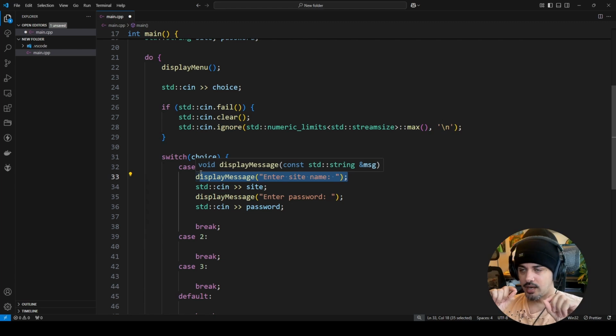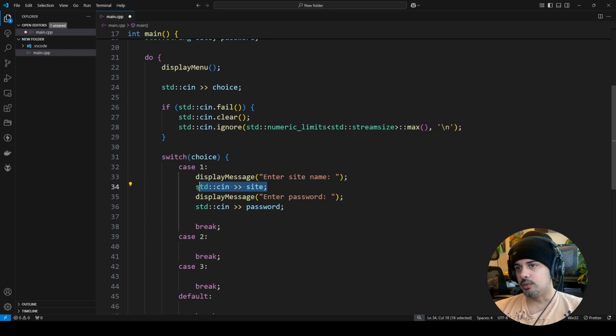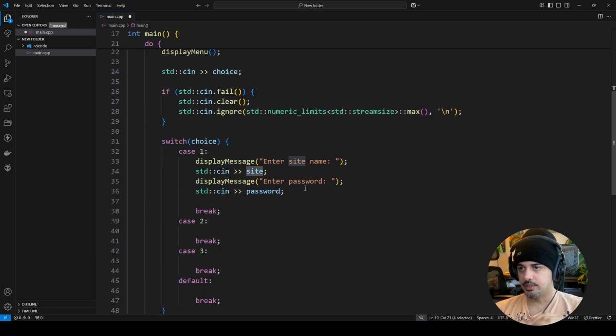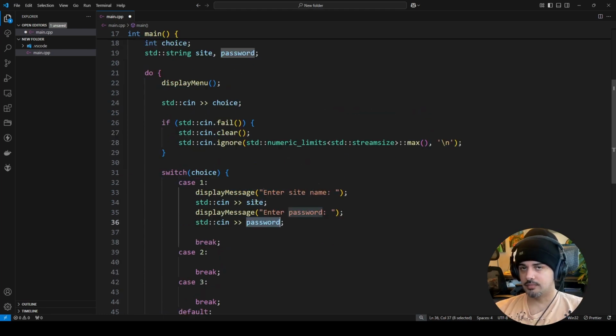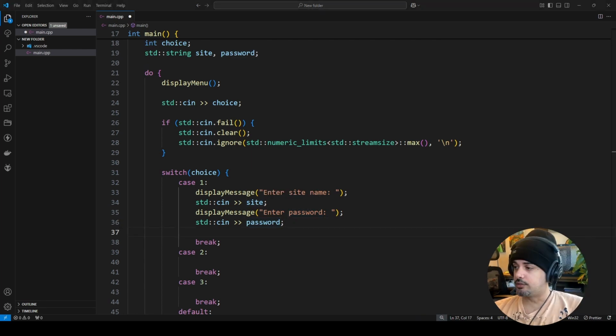We don't want to have the user write the site name and the password all at once, so we prompt them to do that. We use cin to push that input into the site variable, which remember it's up here. And then we prompt the user again to now enter a password and then insert it into password. Pretty straightforward. And the last thing that we want to do is we want to actually save the password.